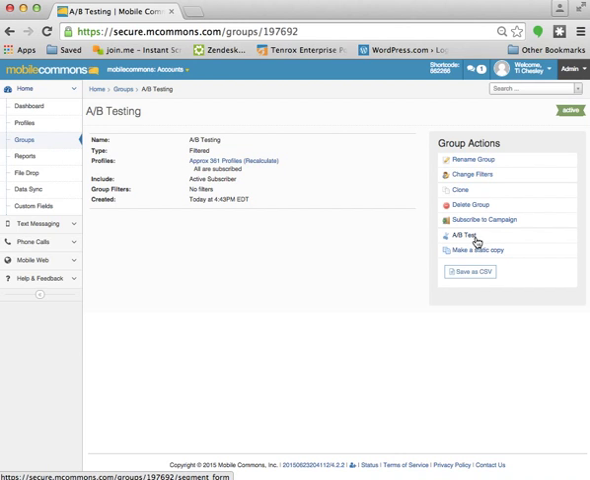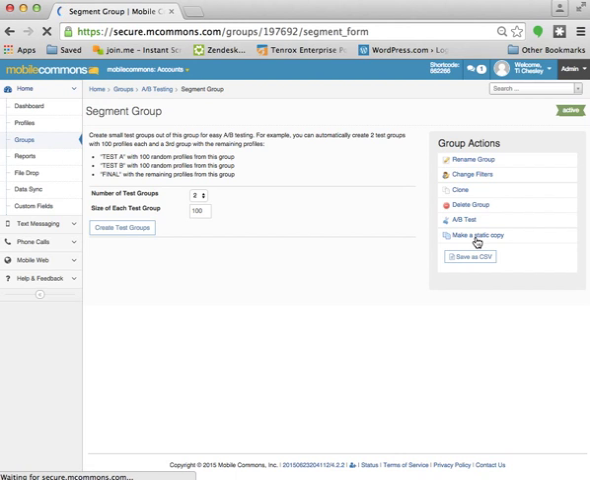So once I've created that group, the second thing I do is click A/B test under the group actions menu on the right hand side. And here is where I specify the number of groups I'm creating. So if I'm just going to A/B test, I'll choose 2. If I want to A/B/C test, I'll choose 3, etc. And how many people are going to be in each group. So we recommend about 50 to 100 so that the groups are big enough to give us statistically significant results. In this case, I'll choose 100.